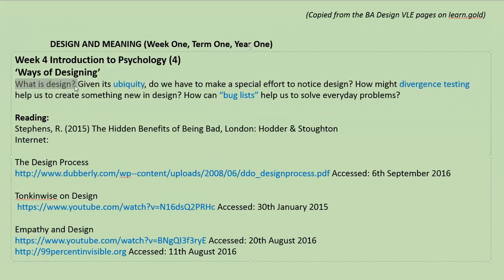So we have what is design, and I'm going to highlight these in a different colour. Then we've already put ubiquity into our framework, so we'll just highlight the question. And again, we've put divergence testing in, so we'll highlight the question. Here's our final question. We'll highlight that like so. There we are. So now I'm ready to put these questions into my framework.